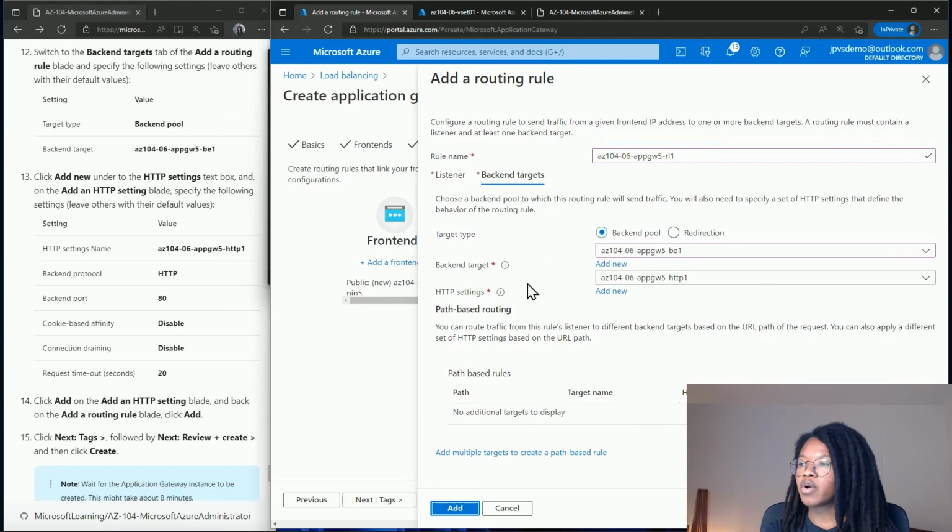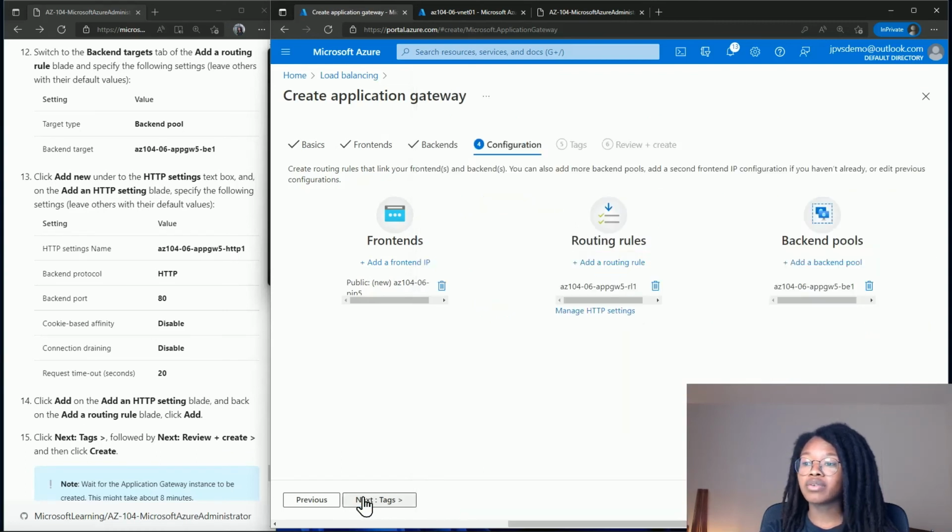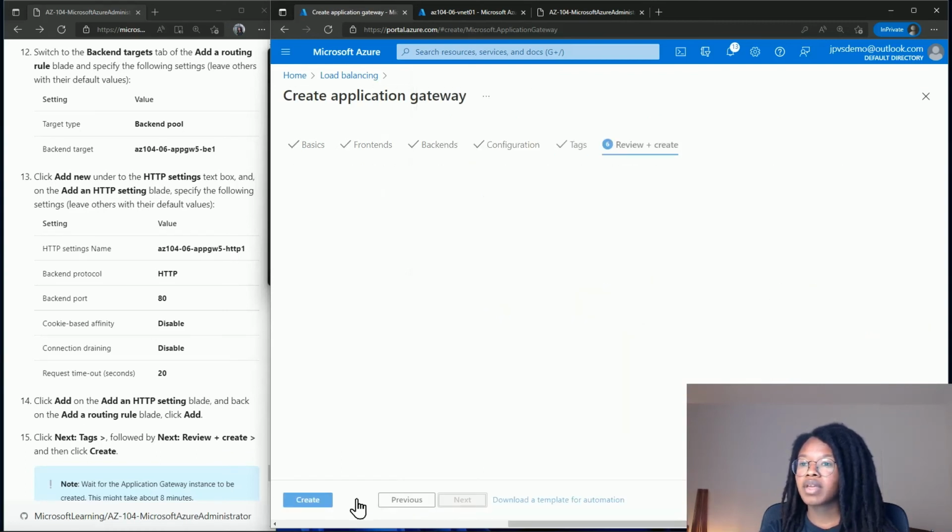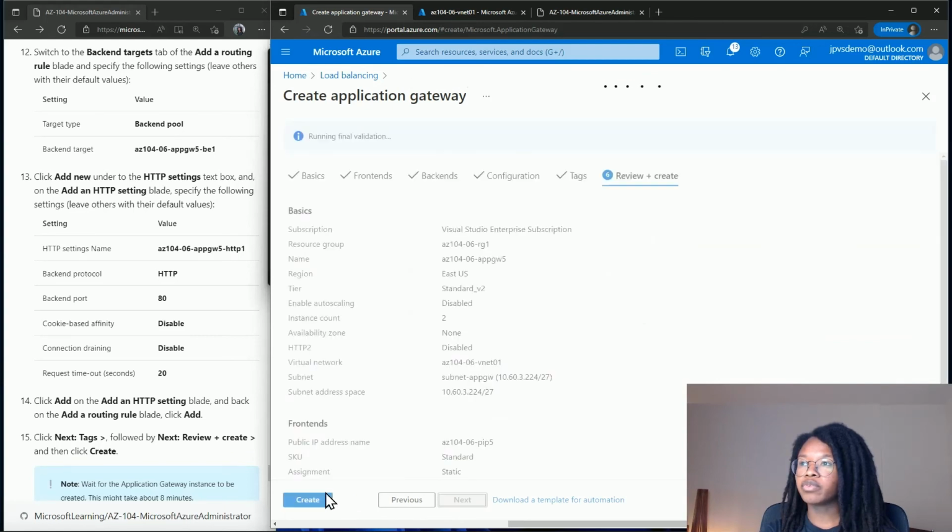Okay, so we have specified both our backend target and our HTTP settings as well. I'll go ahead and select add. We'll continue onward, and I will review and create. It's going to validate and create.